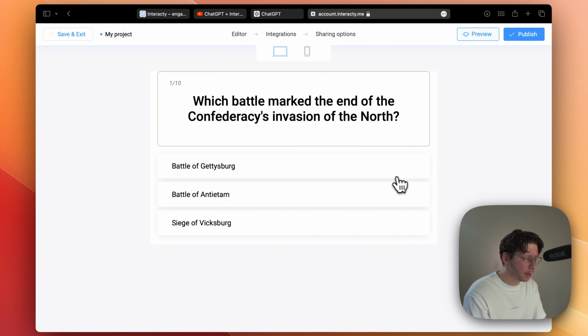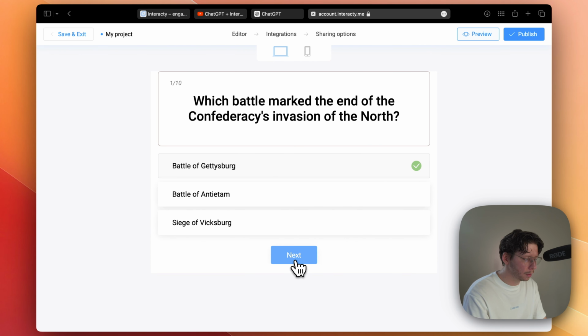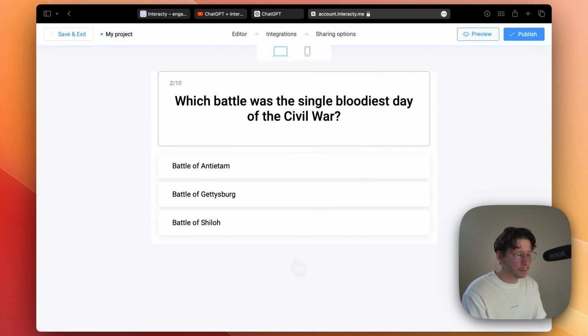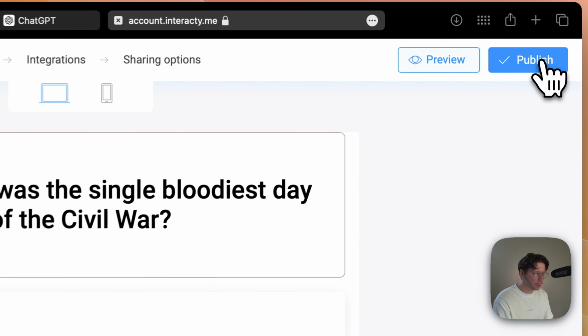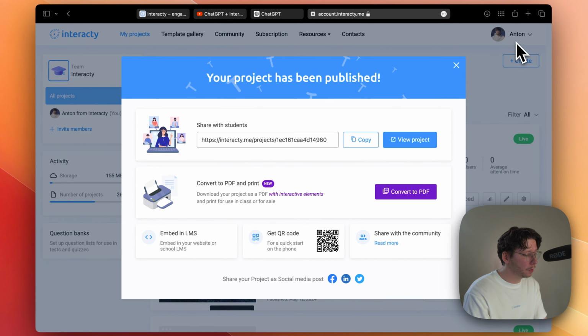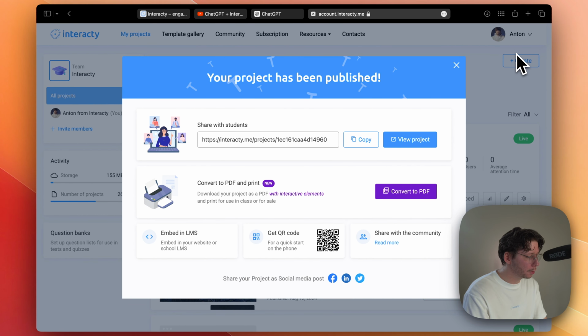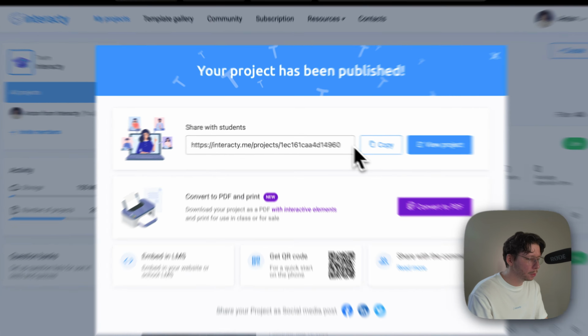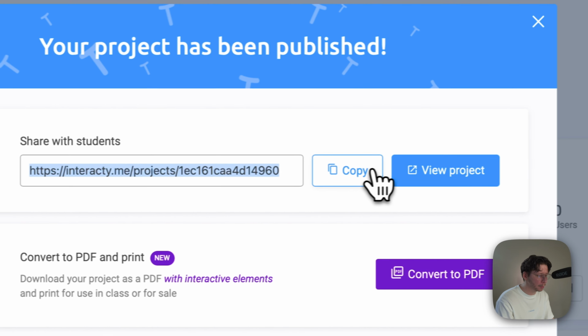Here you can test it out. Looks good, right? And if you're happy with it, just hit the blue button, which is called publish, right here. You can now share the link to your quiz via Messenger with your students, or maybe open it in the classroom computers. It's up to you, you just have to copy this link or click this button and you're good to go.